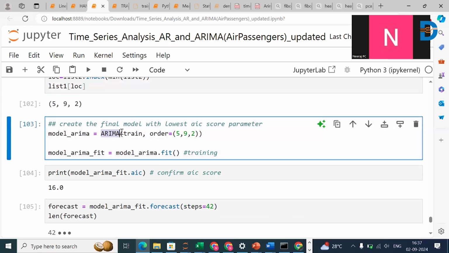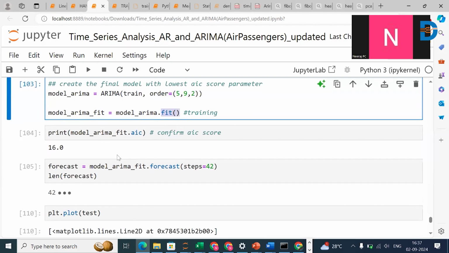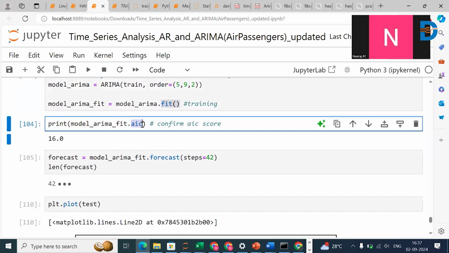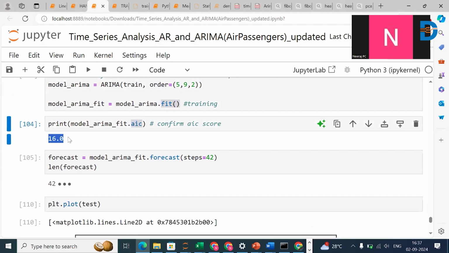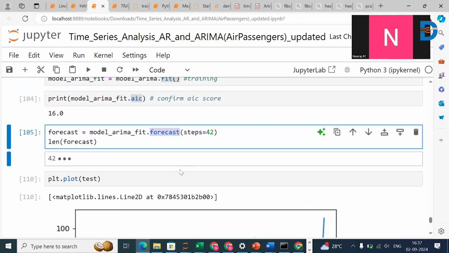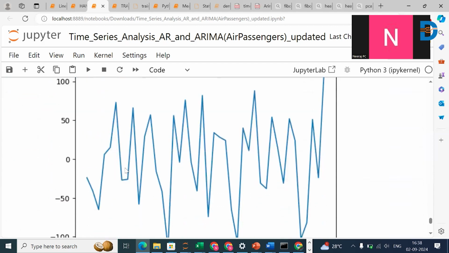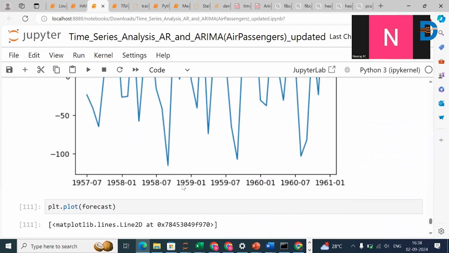So again, I take the ARIMA with the training data and I give an order of P, D, Q as 5, 9 and 2. And I fit the model and I check the AIC again, just to be sure, confirming the AIC. Yes, it is 16. Further, I go ahead and forecast the next 42 steps. So you can see here, these are our predictions.